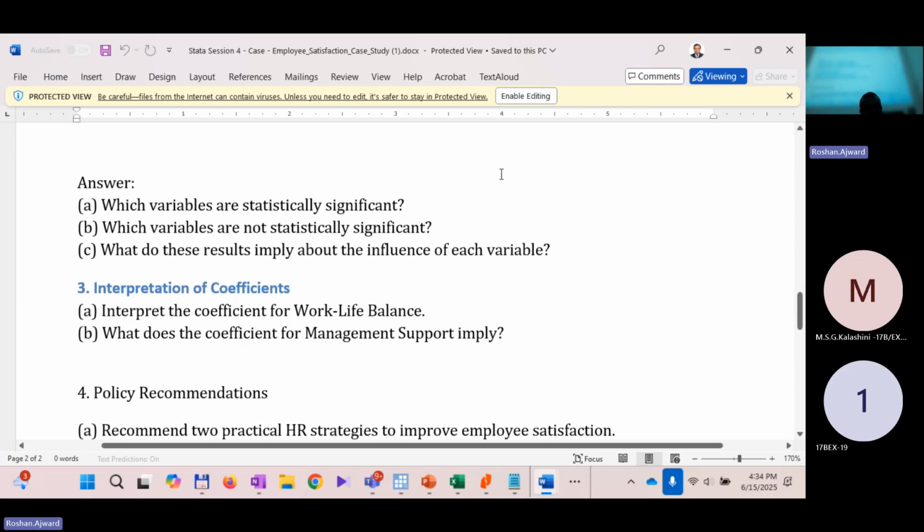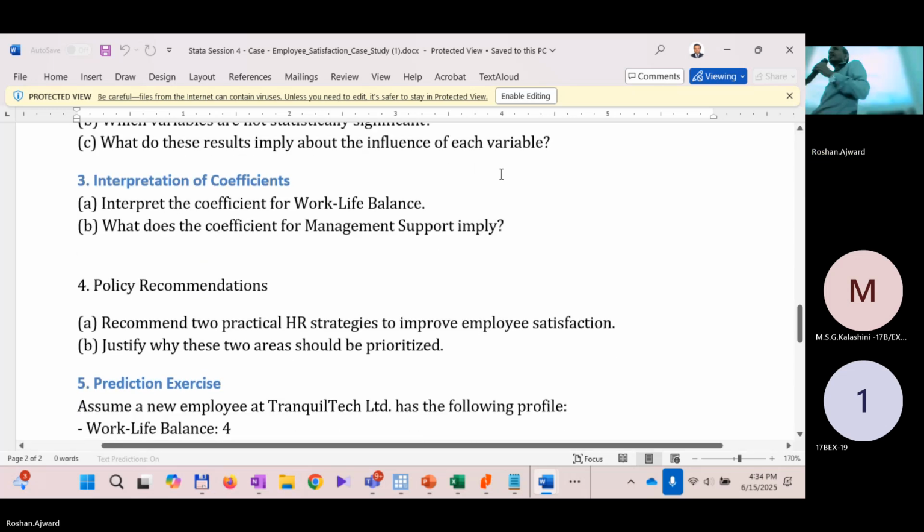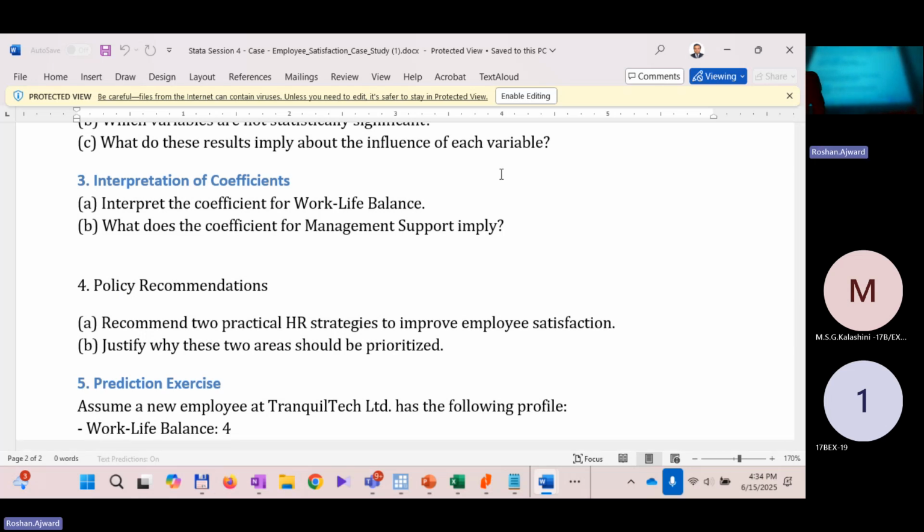Then the questions. Which variables are statistically significant? You have to answer based on the regression results. Which variables are not statistically significant? What do these results imply? Then the interpretation of coefficients. Look at the interpretation of the coefficient. Now, for example, work-life balance.